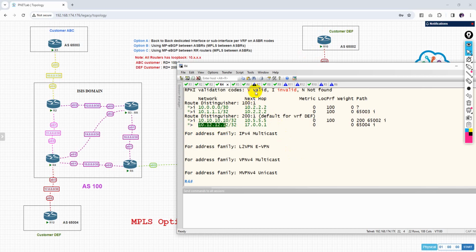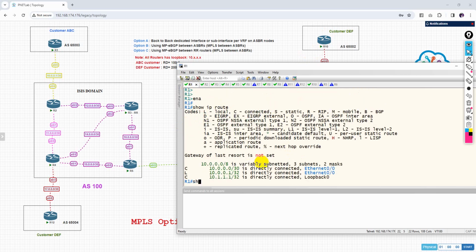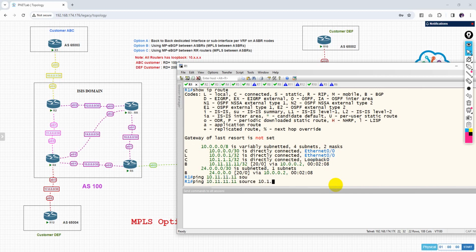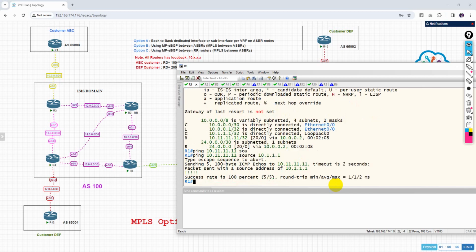Okay, good. So let's move on now. Show IP route here, to see if I can see it or not. Yes, I can see the BGP route now, 10.11.11. So let's try to ping now. Ping to 10.11.11.11 source 10.1.1.1. Okay, ping is successful. Good.